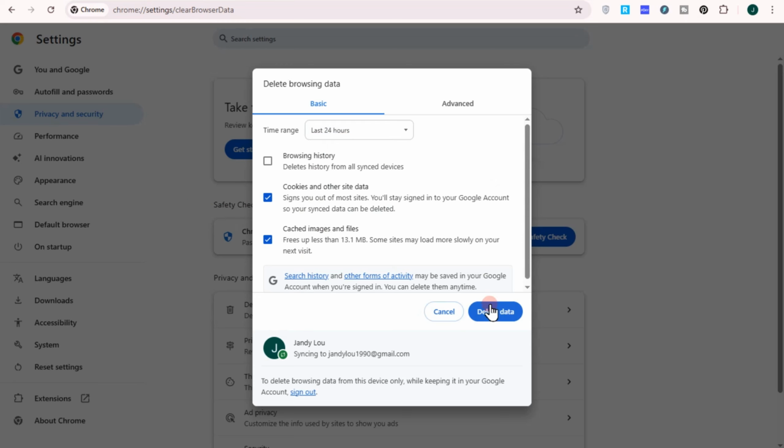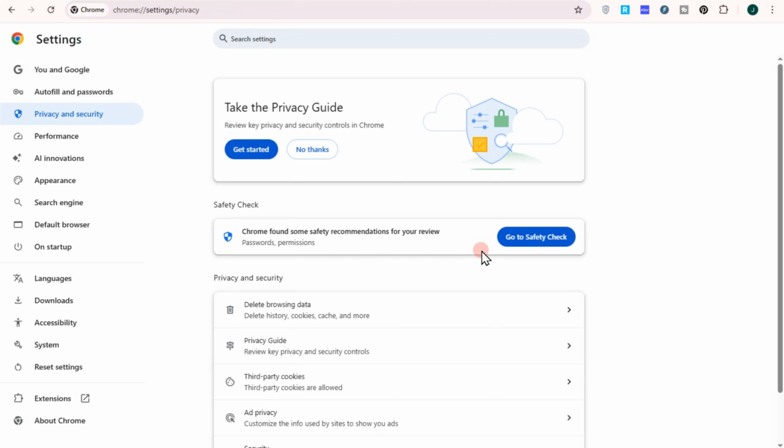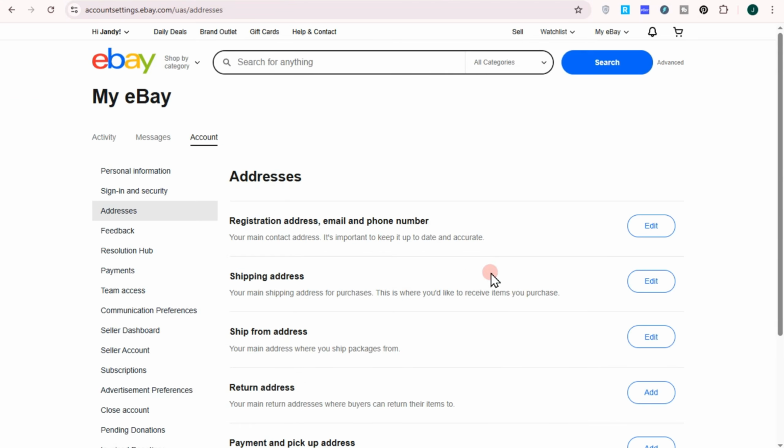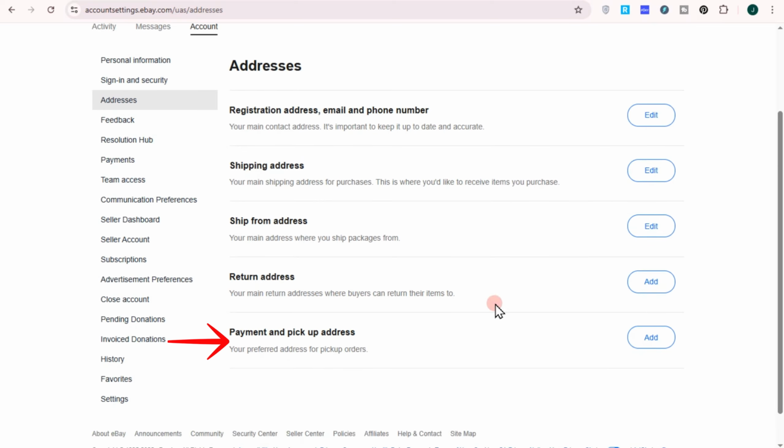Step 3, confirm your billing address. Make sure the billing address or address on your card matches the one you entered on eBay.